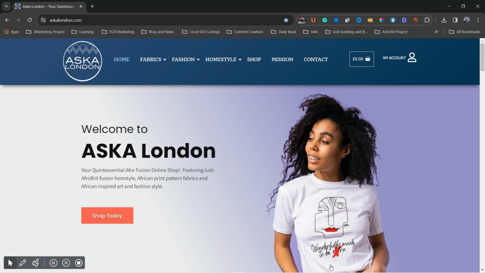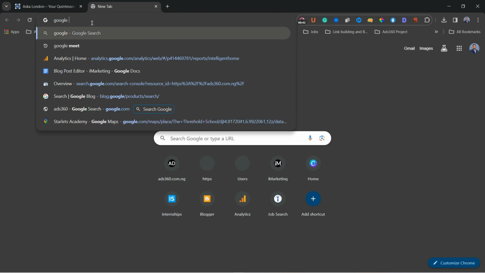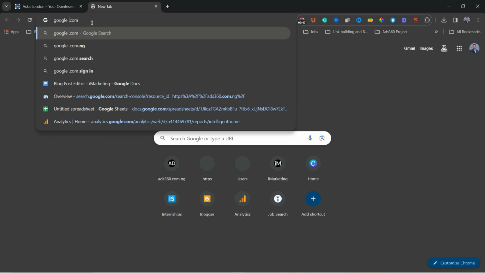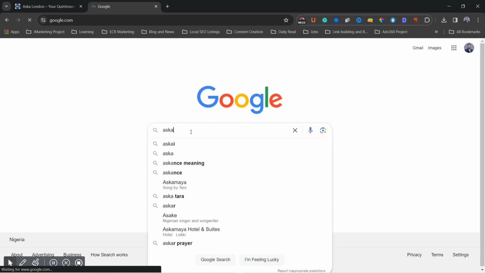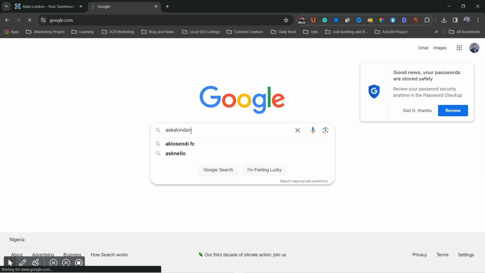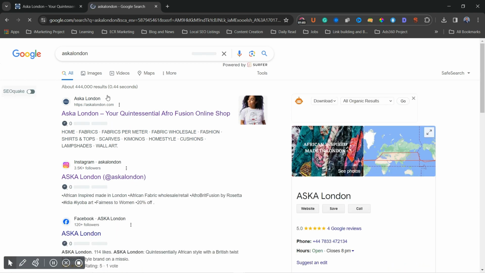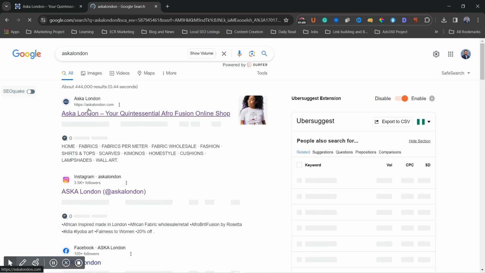Now, first of all, let's note that this site is already being seen on Google. If you check the search engine, you should be able to see them. They're already visible for their branded name on Google, so we are seeing them already.